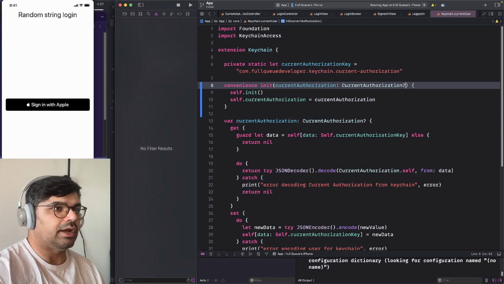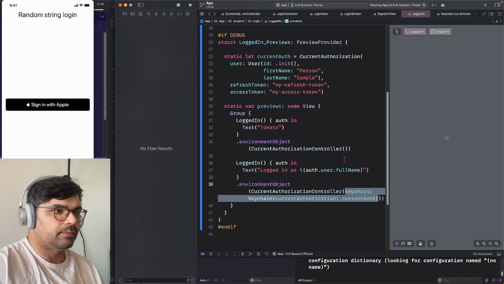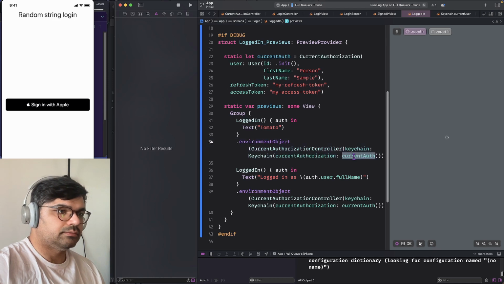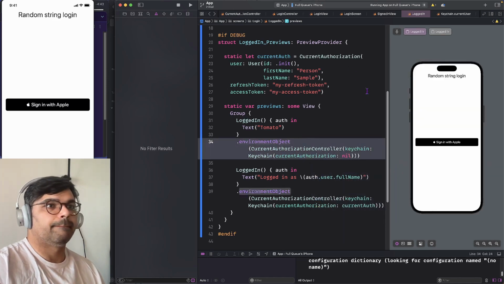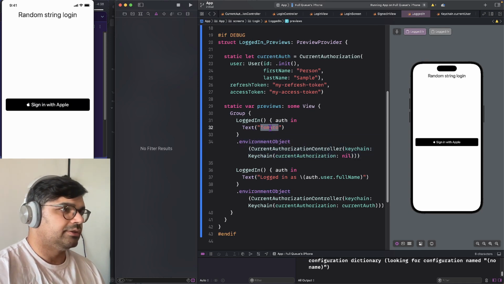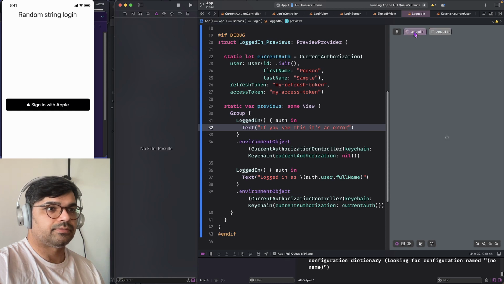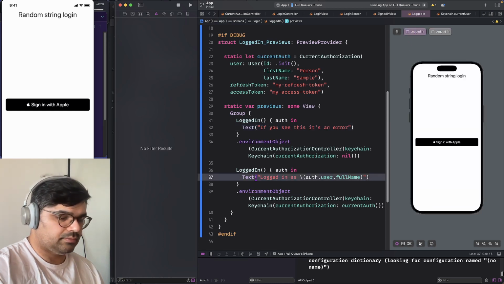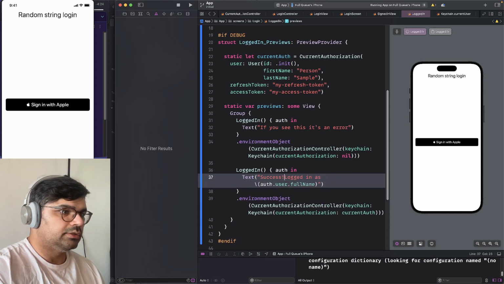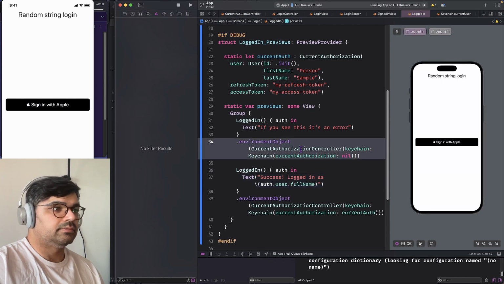So this needs to be optional. There we go. Now we see the login screen. If you see this, it's an error. Success. There we go.